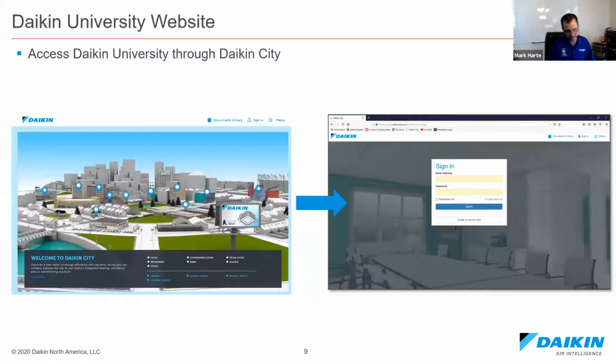Daikin University. Daikin City is our website. If you go on the web and you go Daikin, you'll get the global website. If you want to look at Daikin North America stuff, it's Daikin City. You can go on there, you can join it. You can get all the information you need, install manuals, operation manuals, engineering manuals, anything you need. This is also where Daikin University is at, and that is our school, basically, where you can go in and register for classes, look at what we have to offer.